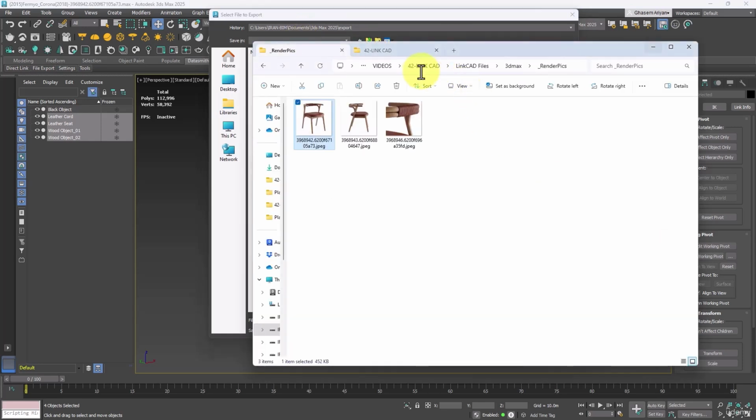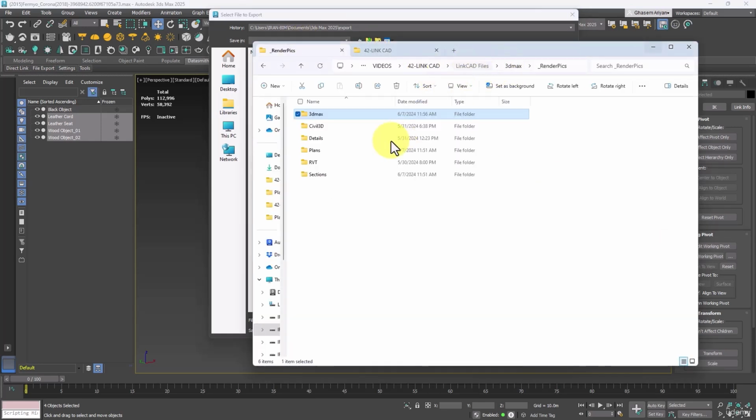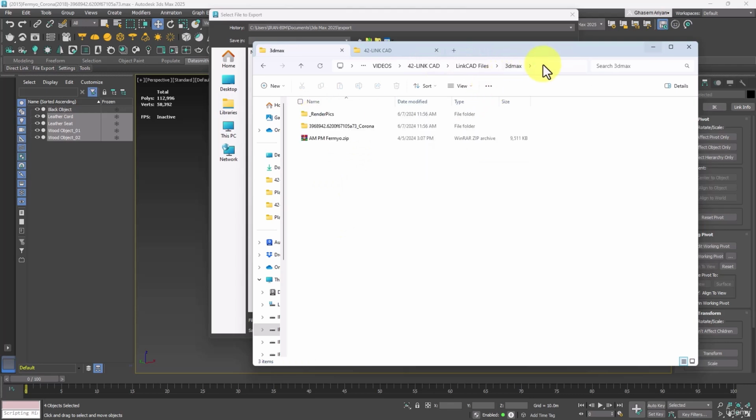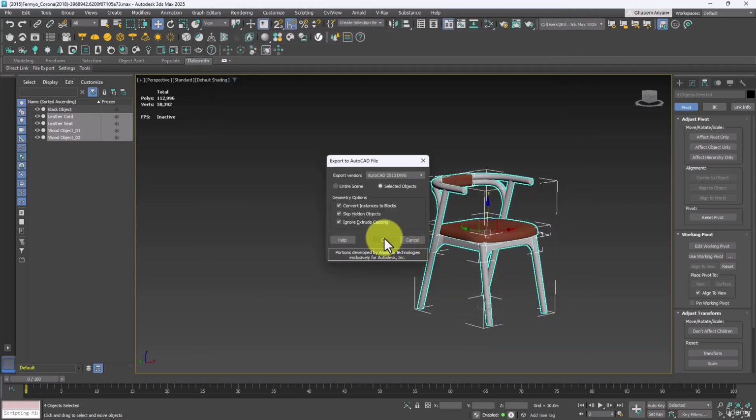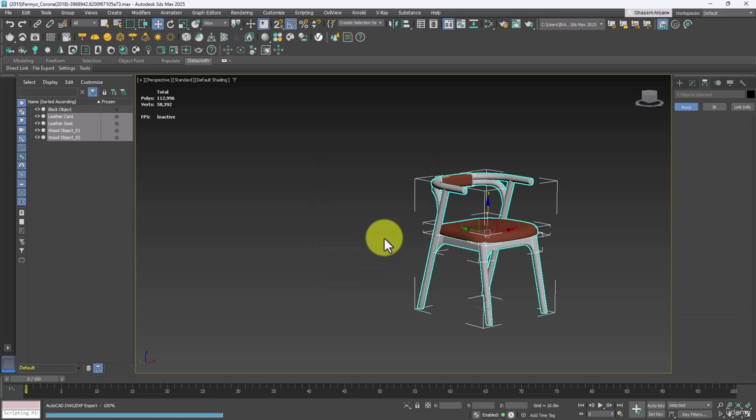Let me specify the file path, link cat files 3D Max. I save it inside that folder, and then I name it chair. Like this, I save the file. Okay.